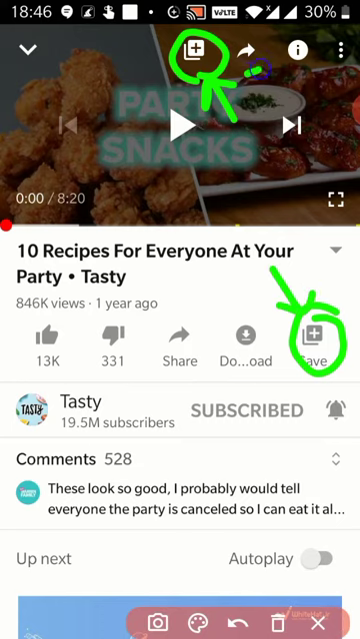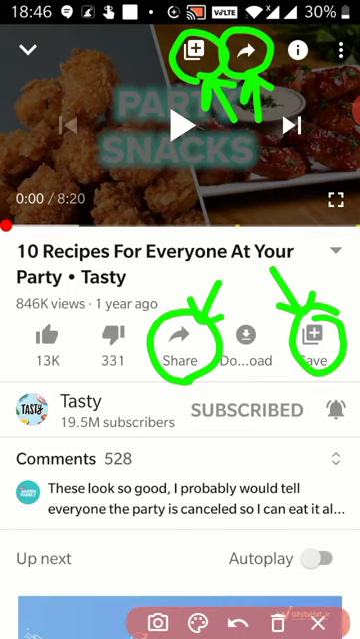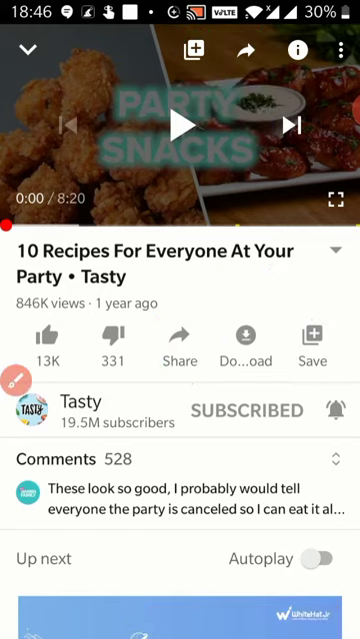The next option is the share option. The same option again is here. If you want to share, you can just click on that. If you want to share from here, you can share from over here, and if you want to share from here, you can share from here. Any option you can try.